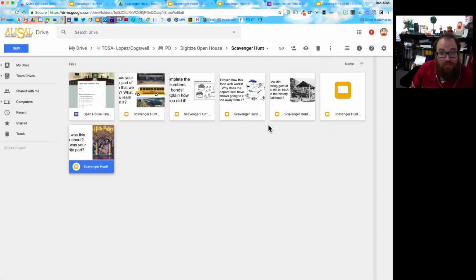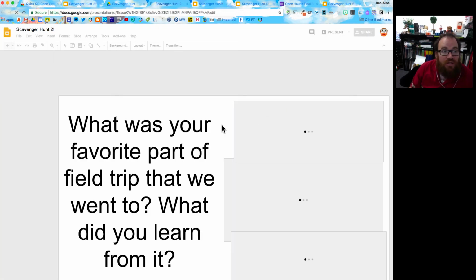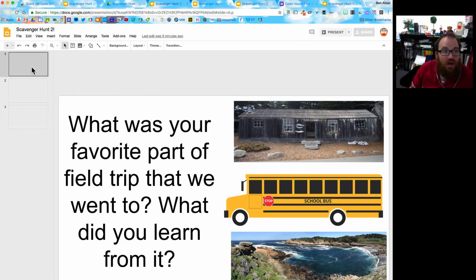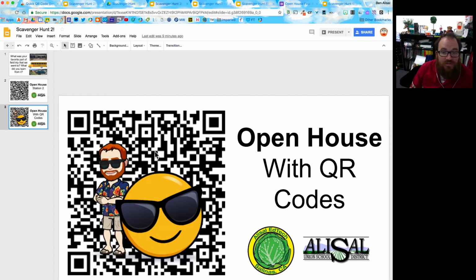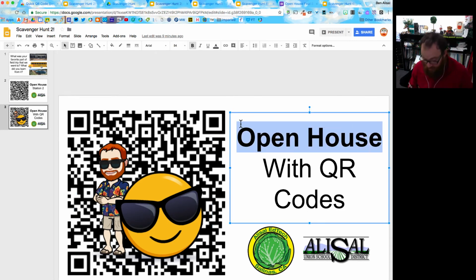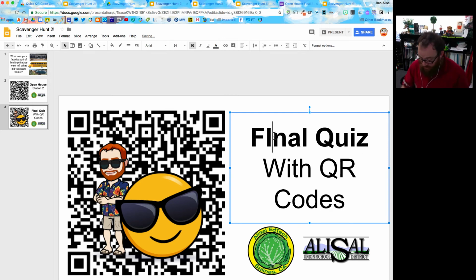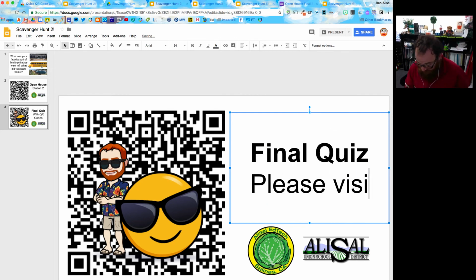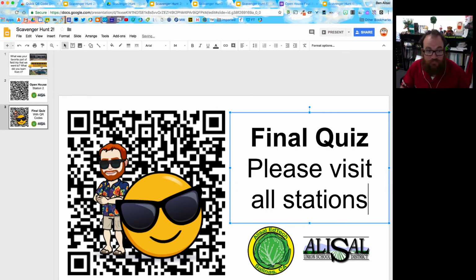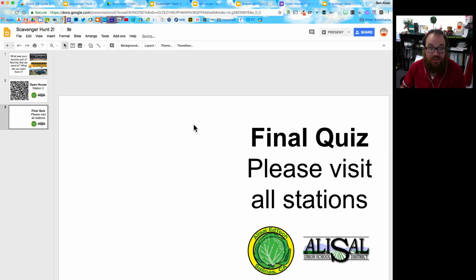I think I put it in one of these stations. Let me guess, station number 2. Basically, I just copied this one. You can see here, QR codes with open house, and instead of this, I could just do final quiz. So let's say I did final quiz. And then I like to put, make sure to visit all stations, please. Visit all stations. Okay, again, delete this, delete this.